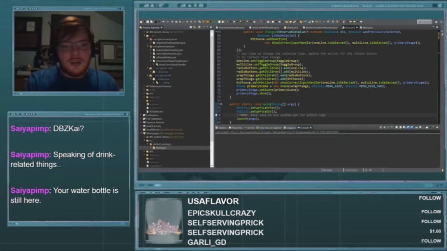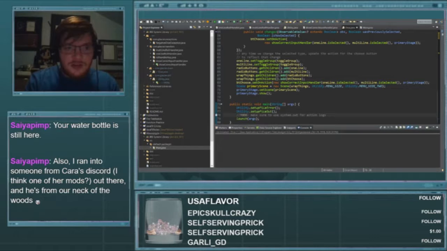File logging. Just included the standard file-based logging that I ran into someone from the Discord out there, and he's from our neck of the woods. Oh, really? Small world, isn't it? Isn't that crazy? It's like all three of us are from around here.